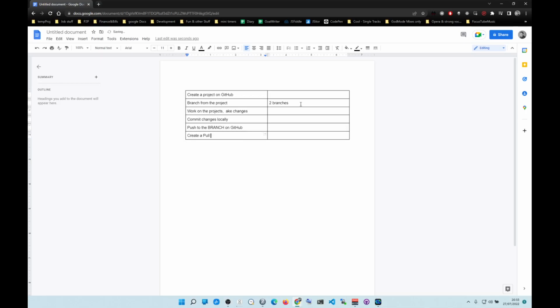Create a pull request. A pull request is when you are asking for your branch to be merged with the master file. So this is the final step. You finished your edits, you want to submit it to the website so they publish it live. And then finally, you either delete your branch because you finished working on it and don't need it anymore, or update your branch so it is in sync with master.